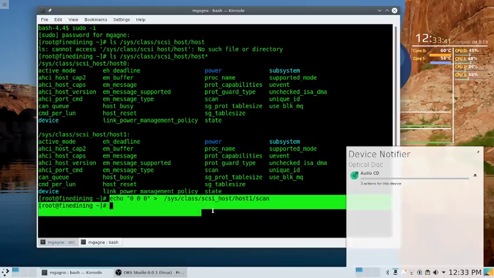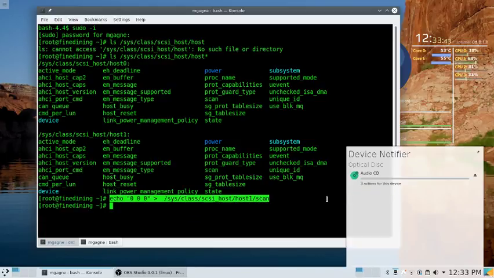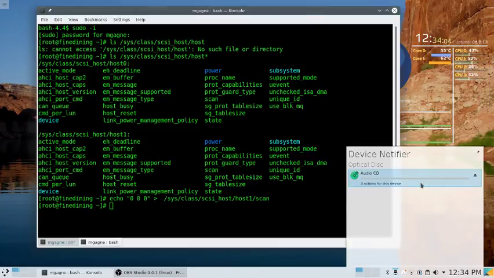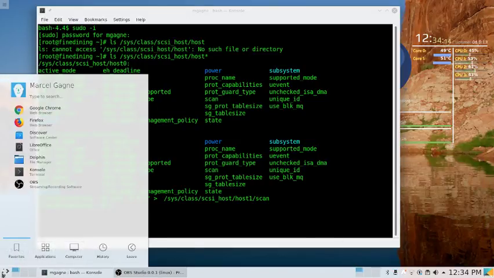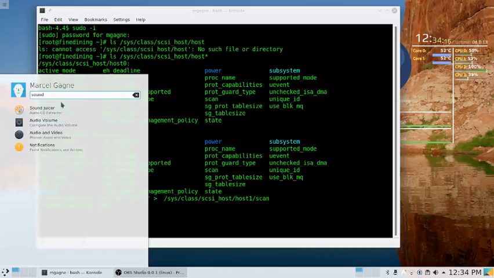All right. So check out this line here. echo "0 0 0" > /sys/class/scsi_host/host1/scan. And I did this obviously from the root prompt. And miraculously, magically, the audio CD has reappeared. Three actions for this host. Extract audio with K3B. I'm terrified of doing this. I'm not going to do this right now. But let's see what happens if we try up Sound Juicer just for fun here.